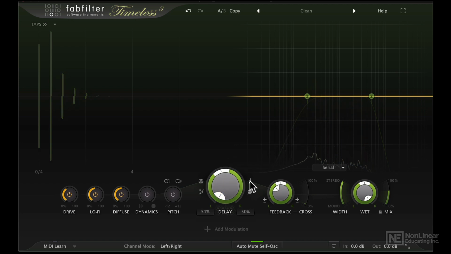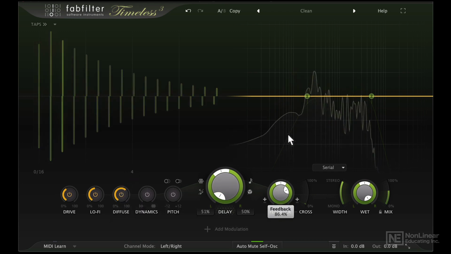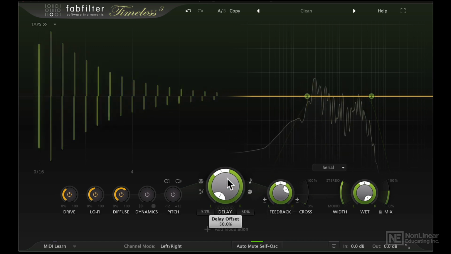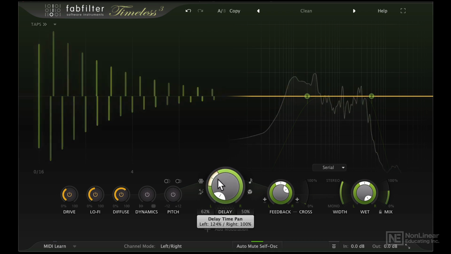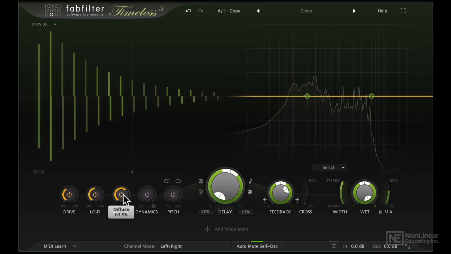I guess we can't go lower than 50 in this mode, but I can reduce this value here. Let's say a 16th note. Increase the feedback. Starting to sound a bit like reverb. Pretty cool. All right, let's go back to a quarter note.